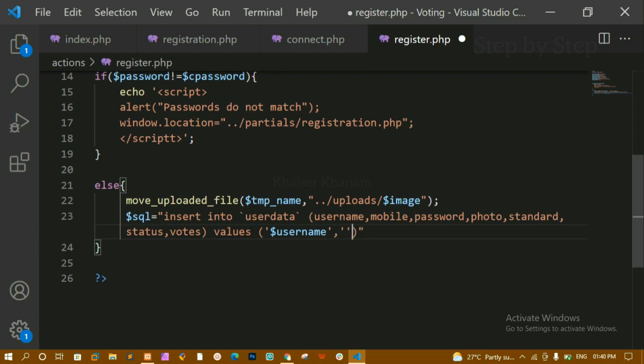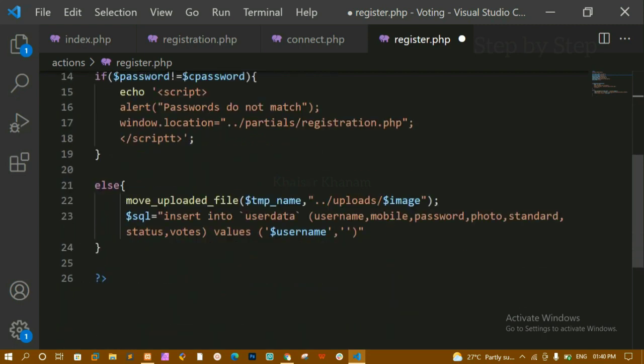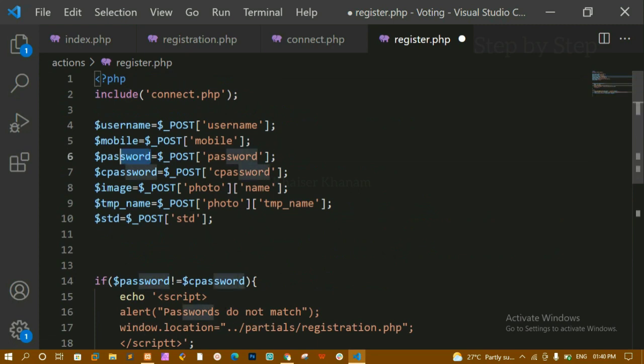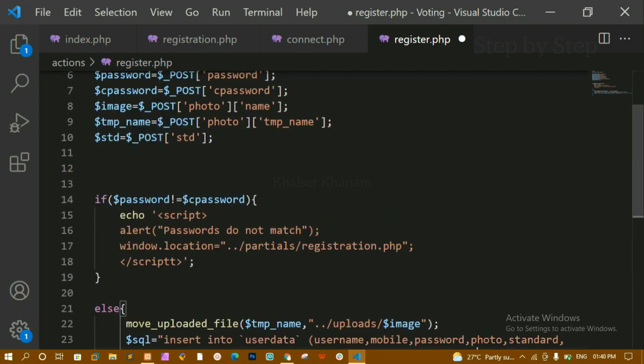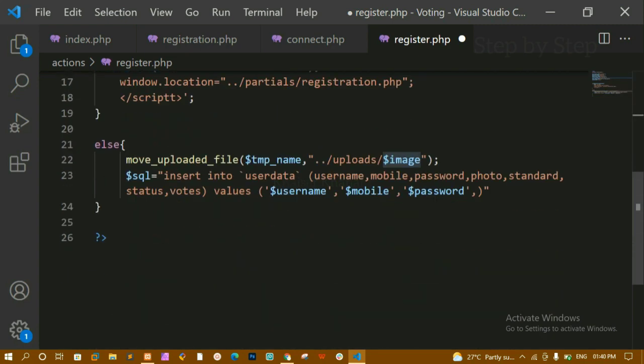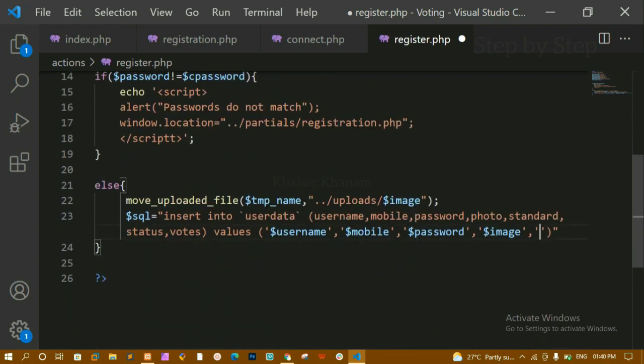Username. Then we are having this mobile. I'll copy this one, and here I'm going to paste. Then we are having password. I'll copy this password, and here I'm going to paste. Then we are having this image. I'm just going to copy this, and here I'm going to paste. Then finally we are having standard. Let me just come here. I'll copy this std, and here I'm going to paste that one.